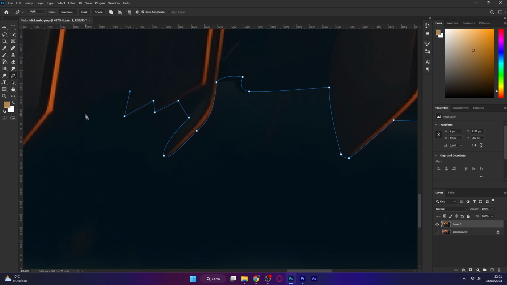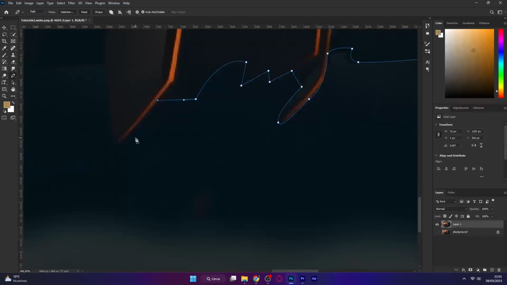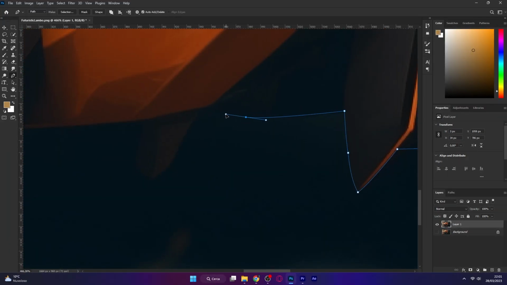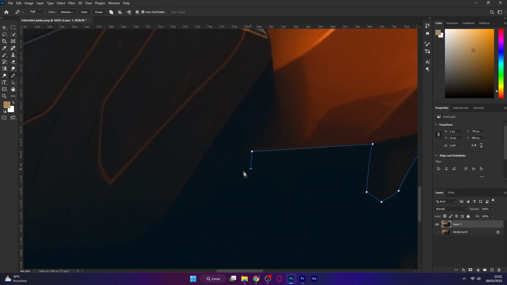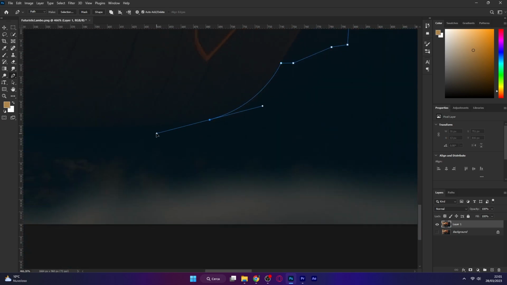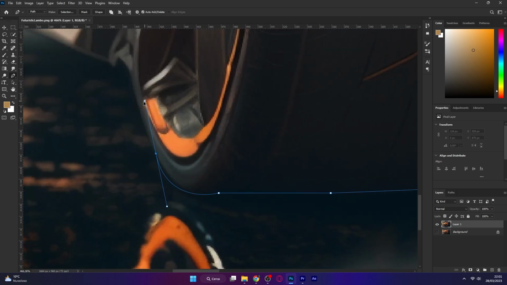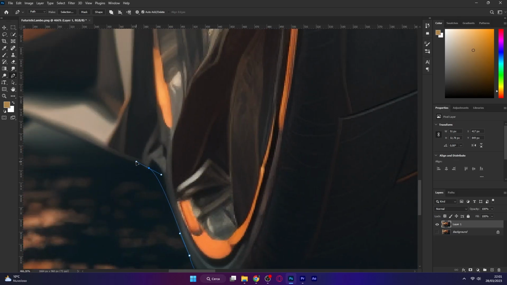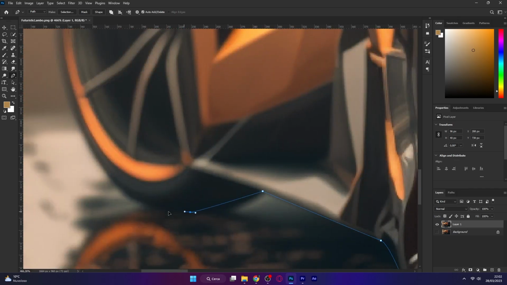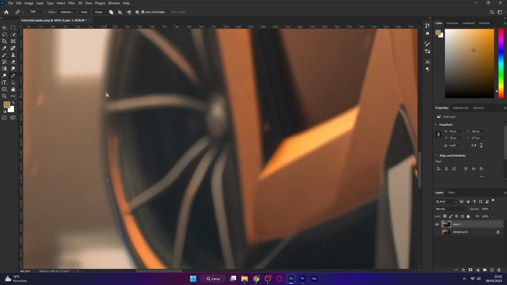Let's start with a quick overview of the pen tool. It can be used to create vector paths like in Adobe Illustrator or shapes in Photoshop. These paths can be used for a variety of purposes, such as creating selections, masks and shapes. When you create a path with the pen tool, you create a series of points that are connected by lines. These points are called anchor points, and the lines that connect them are called paths.